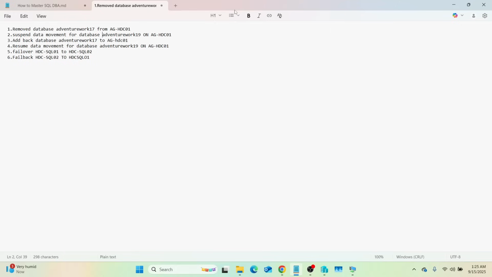After we have done that, they want us to fail over SQL 01 to SQL 02, which means that 01 is going to become the secondary, and 02 is going to become the primary. But after we do that, they want us to fall back to the original. So 02 is going to become the secondary, and 01 is going to be the primary once more. That is the overview of the project.